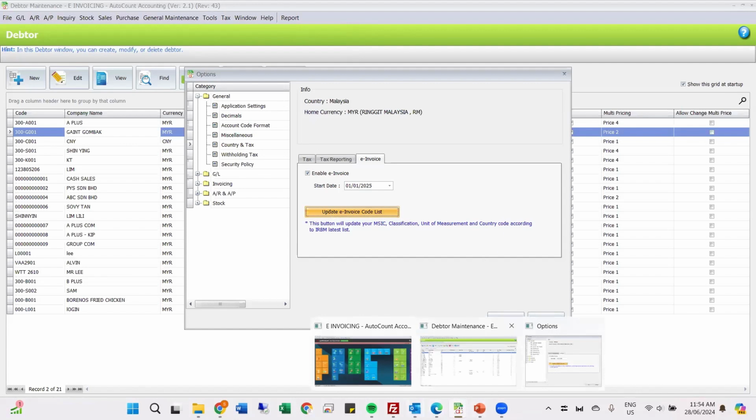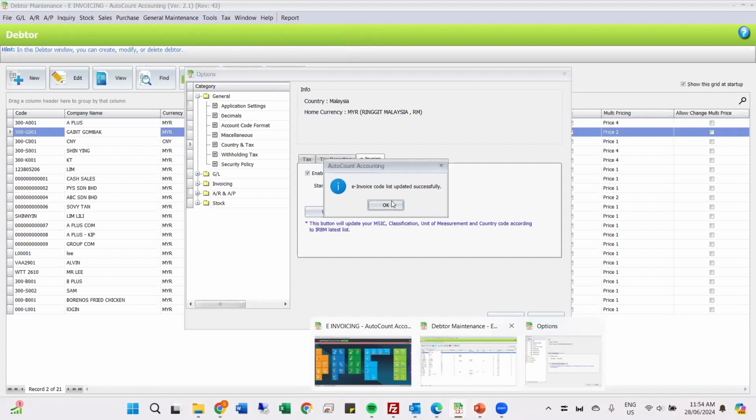For the classification, you need to set it in the stock item maintenance inside AutoCount. So in the preparation, the first thing you need to maintain is the debtor information: the tax PIN number, the email, the address, the MSIC code, and all that information. So the first thing you maintain is the debtor maintenance. The second thing is the item maintenance. In the item maintenance, you have to do two kinds of things. One is classification. Okay, this one is successful. I just close it.